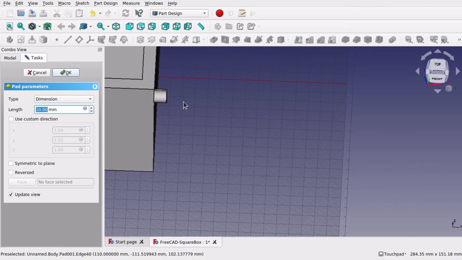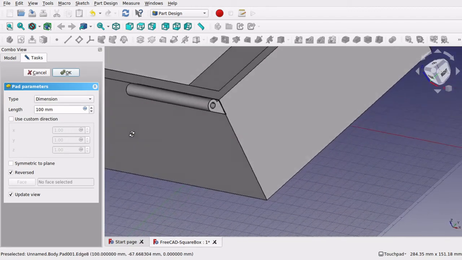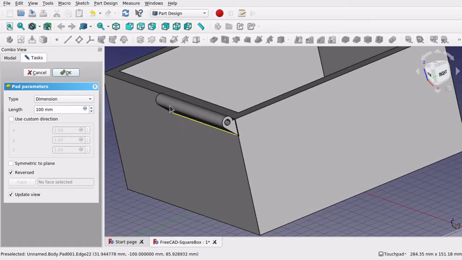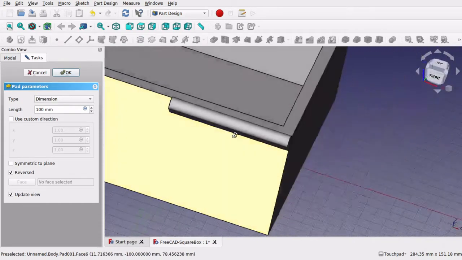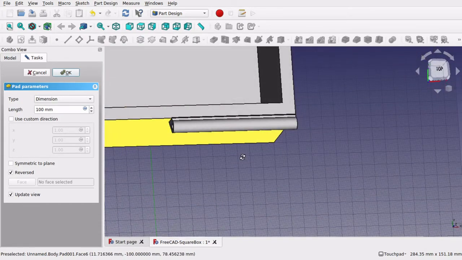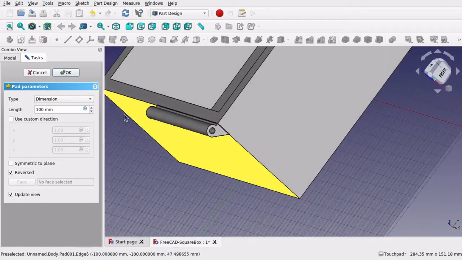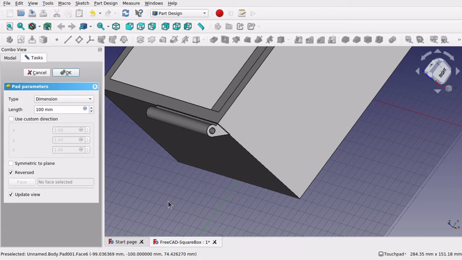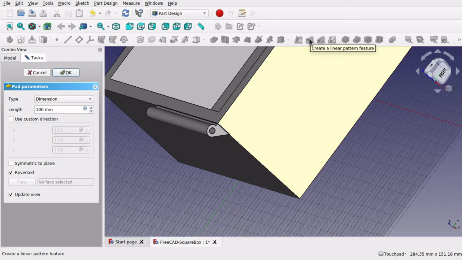What we're going to look at is figuring out where that's going to pad to. It's padding forward at the moment, so if I do 100 on there, that's going to pad forward this way. We could reverse it, send it the other way. We've got to figure out how many of these we want to go along here. So I may do two on the bottom and two on the top and make sure they intersect each other. I'm going to be looking at using one of the tools up here, so create a linear pattern feature with this as well.